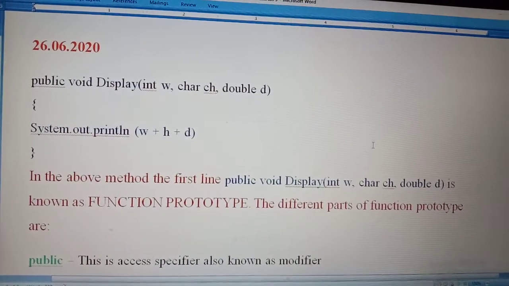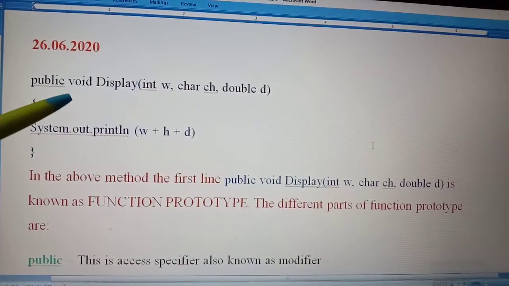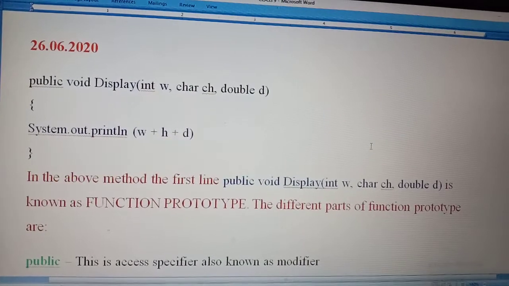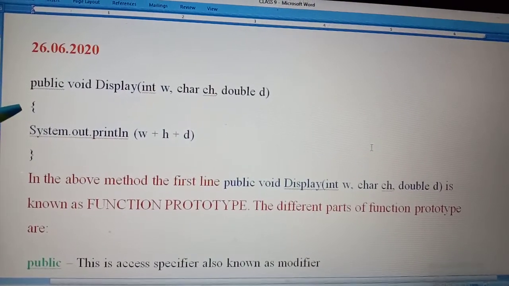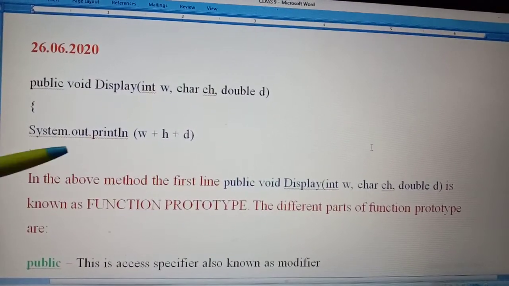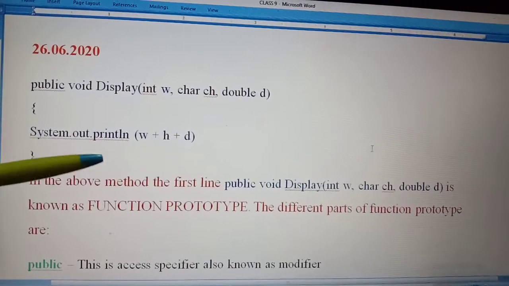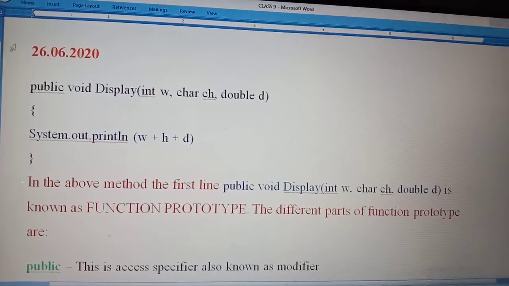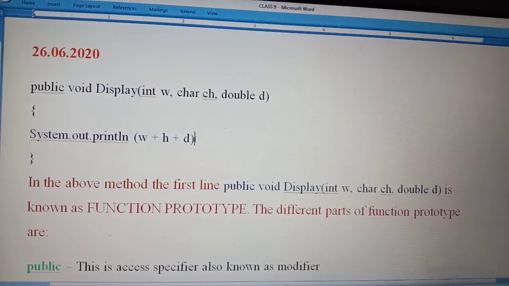This is a program. This is a method. public void display(int w, char ch, double d) { System.out.println(w + h + d); Here there should be a semicolon.